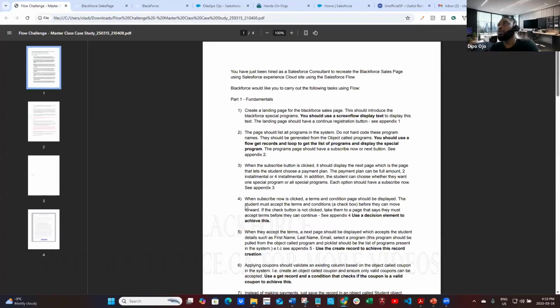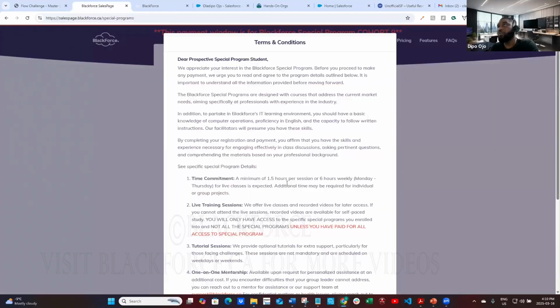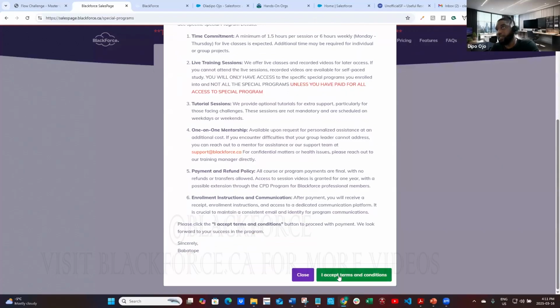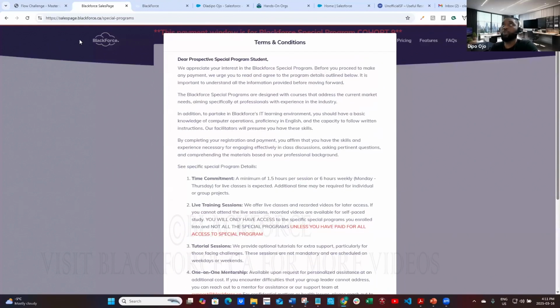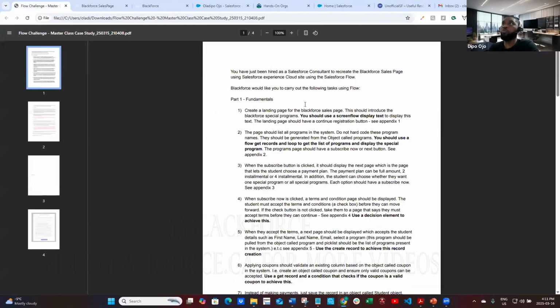Then when the subscribe now is clicked, a terms and conditions page should be displayed. The student must accept the terms and conditions before they can move forward, right? So here, if you click subscribe, it should now display these terms and conditions, right? Then when you accept the terms, it goes to registering you. So this is where we're going to stop looking at the Blackforce page. Then we'll start building our flow.